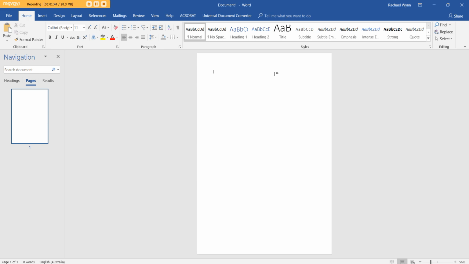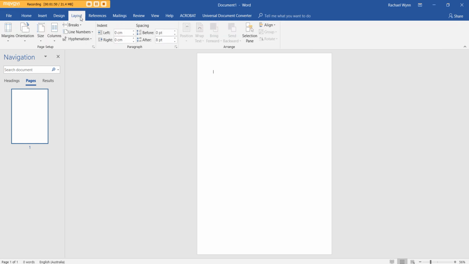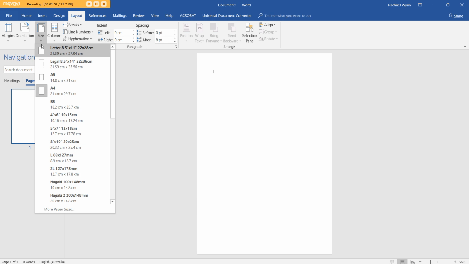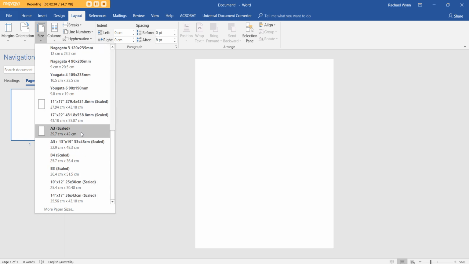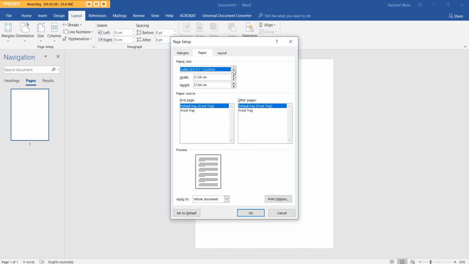So in terms of page size, which is really important that you choose before you start making any printables, go to your layout menu and then size, and in this drop down menu here you can choose your page size. So if you live in Australia like I do, you'd go with A4. If you're in the US, you go with letter size. I've also got A5. Now you probably notice that half US letter size is missing. Do not fret, there is a more paper sizes function and you can enter in the dimensions there.